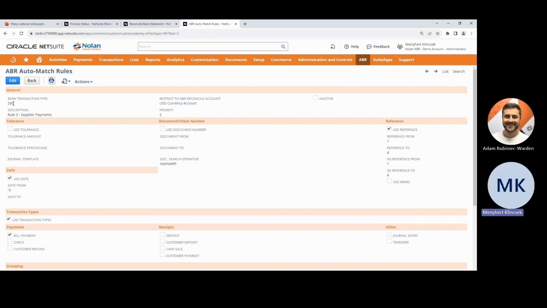It picks up every transaction where the transaction type is 200. I name it rule number 3, whatever suits you. My priority is number 2. So I tell the system, please do priority 1 first, and priority 2 once priority 1 cannot match this transaction. In the tolerance field, I can use, as I showed you earlier, the amount tolerance, and you also have a template if you want to create something.